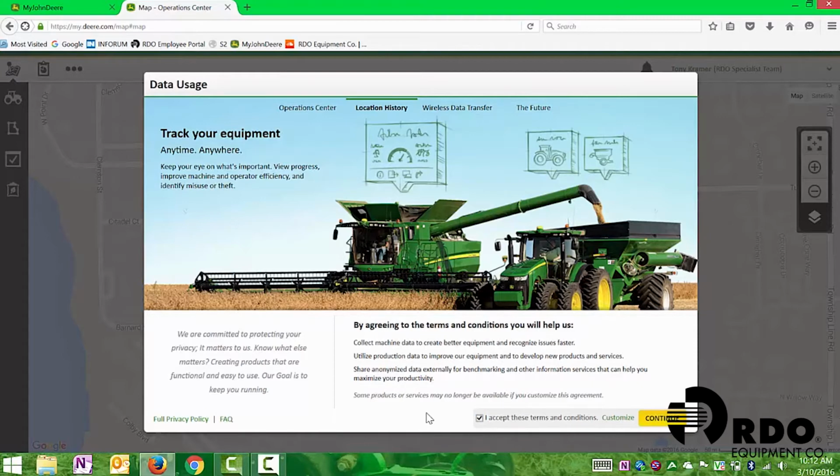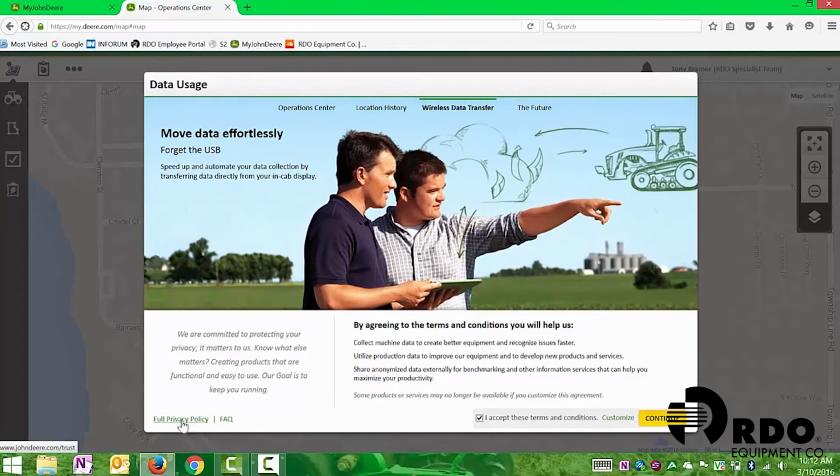Click I accept these terms and conditions. If you would like to read more about it, you can click on Frequently Asked Questions, or you can read the full privacy policy down in the bottom left corner. I will accept these terms and conditions and click continue.